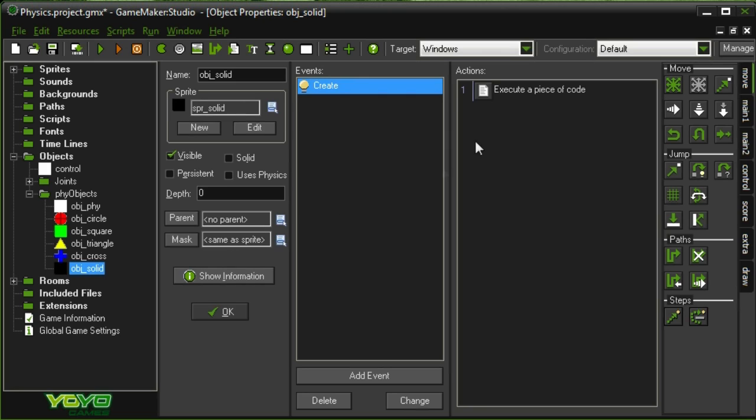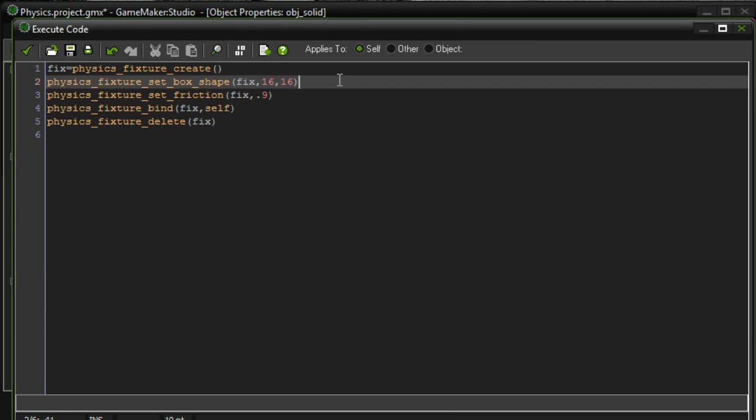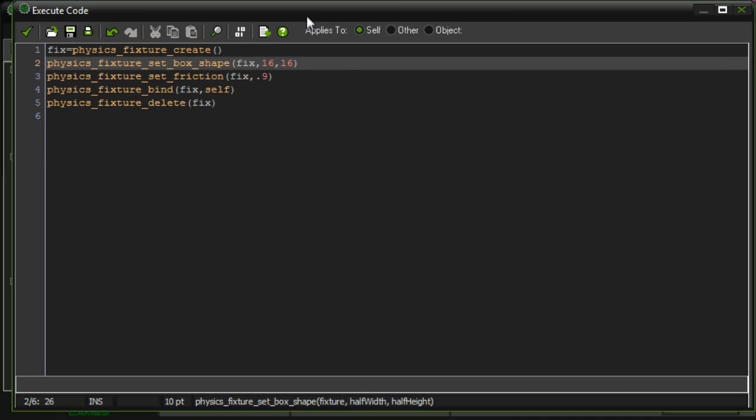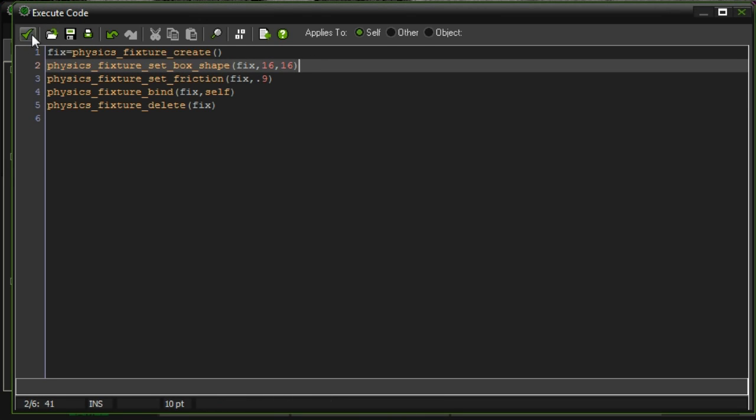Okay, so let's go into solid and let's see what we did. So I used this fixture set box shape. Same one as used for a rectangle. Seems to make sense. The solid is 32 wide, so this asks for a box shape, which we're using. It's 32 wide and 32 high, so our half width and half height, you can't see my mouse down there, is 16, 16, seems to make sense. Well, let me tell you what's wrong with that.